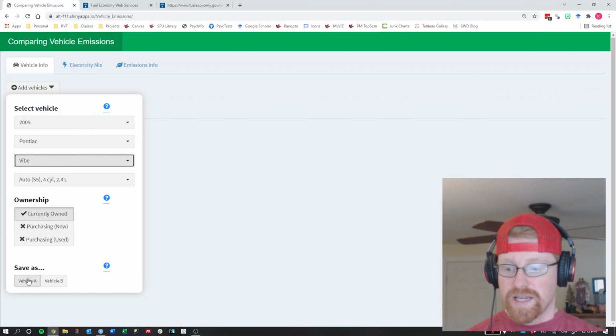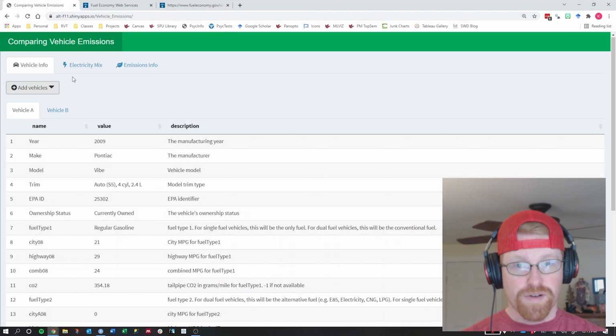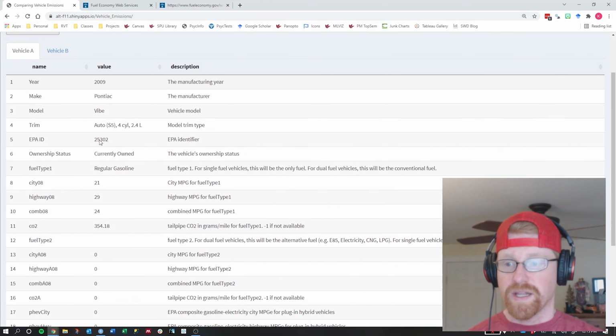And now I'm going to click save the vehicle as vehicle A, and it has now taken the information about that vehicle, its year, make, model, and trim information, and asked the United States Environmental Protection Agency for miles per gallon and emissions information about that vehicle, and it has stored it in a data frame that is displayed here.